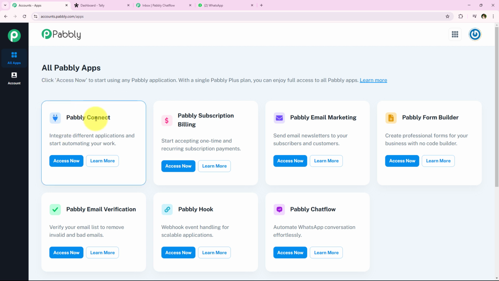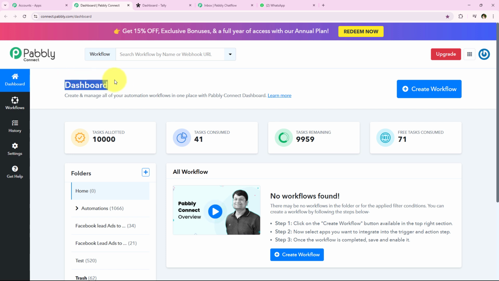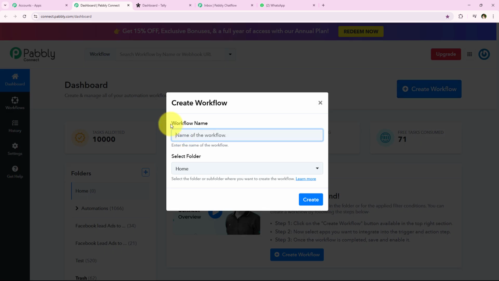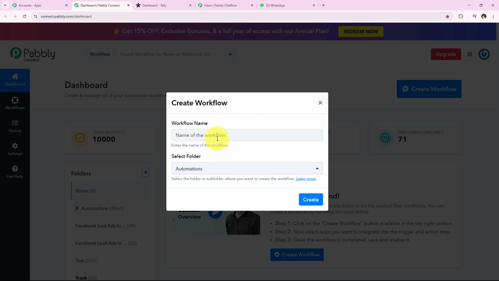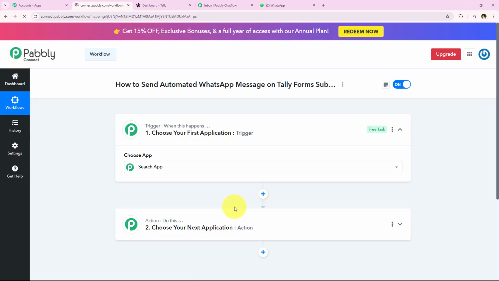So right now I'm just going to open my Pabbly Connect account by clicking on this Access Now button given right over here. And as soon as we click on this Access Now button, it opens my dashboard. To start with this automation, we just have to click on this button which says Create Workflow. Now it is asking me for the workflow name and the folder I want to save the workflow in. So I want to save the workflow in this folder which says Automations, and I want to name my workflow How to Send Automated WhatsApp Message on Tally Form Submission using Pabbly Chatflow. And then we just have to click on Create.